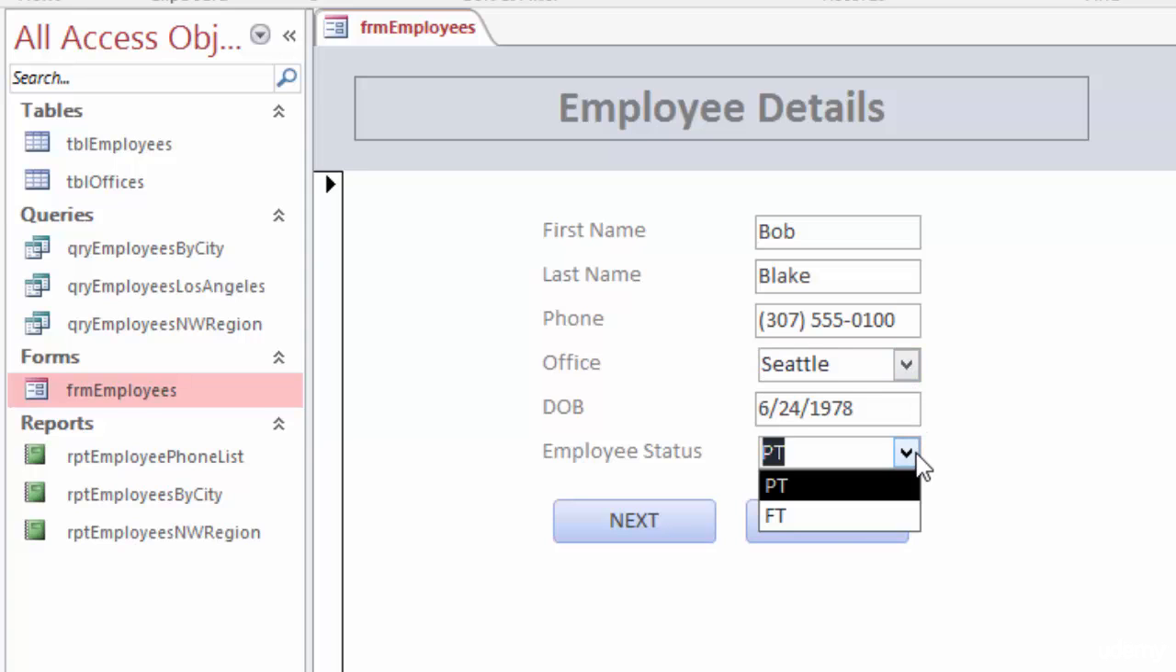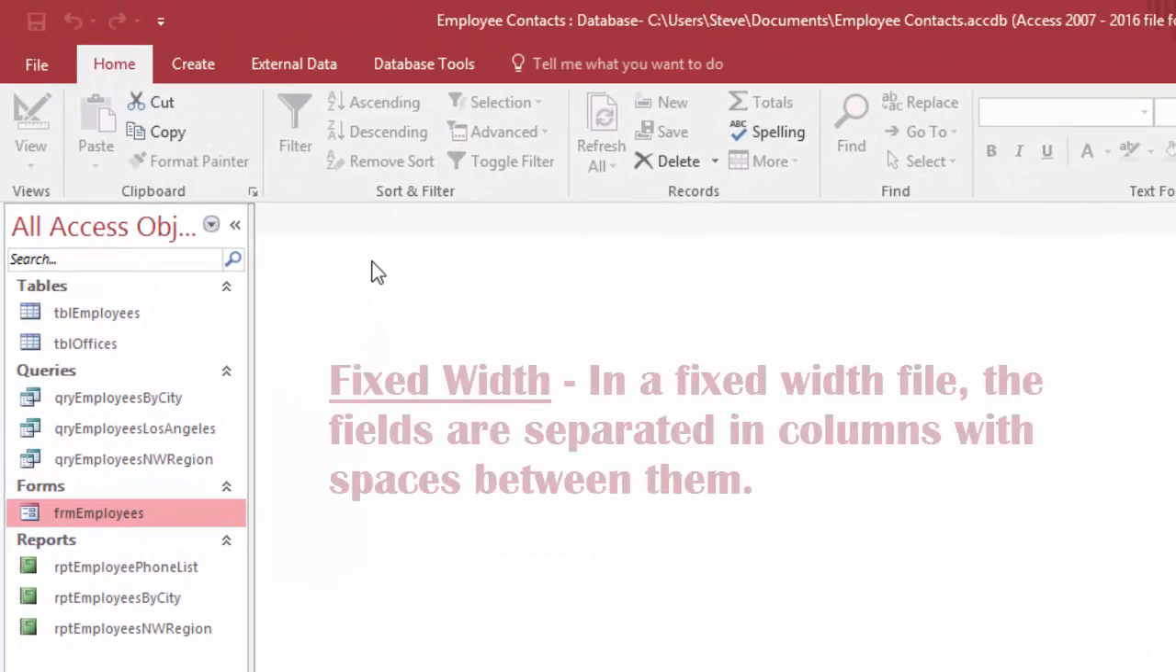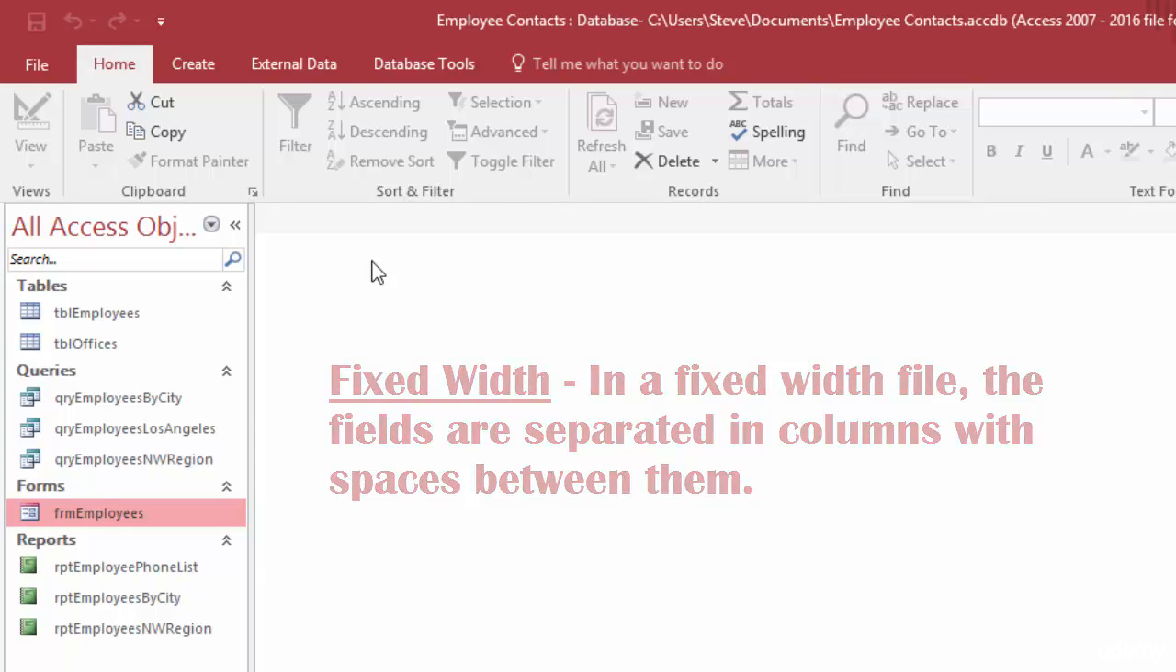Same with our employee status. We have a drop-down option here for them to choose from, which restricts the data that they're able to enter to help our database to be more accurate. Okay, so that's forms. Now let's talk about fixed width. In a fixed width file, the fields are separated in columns with spaces between them. Used with text files, they're different from delimited files in that they use spaces instead of commas or other characters.